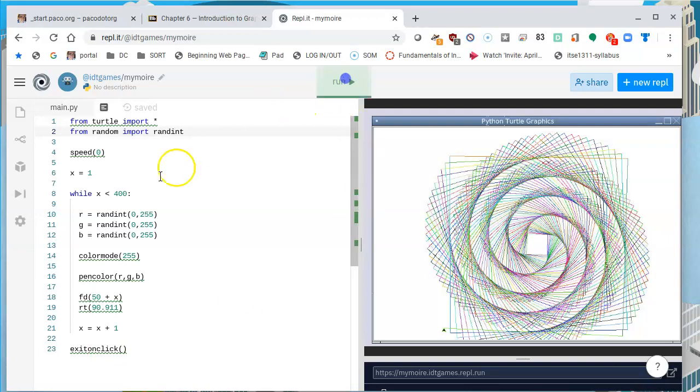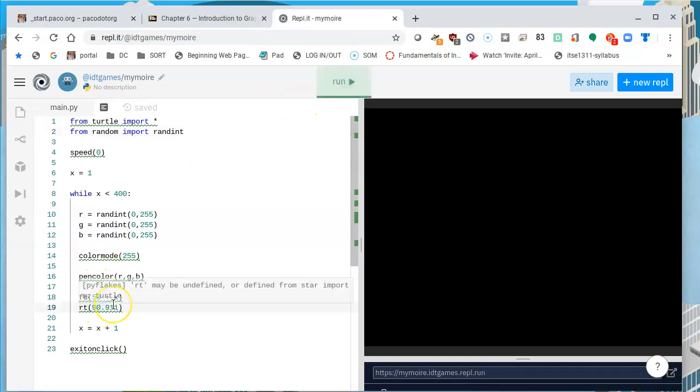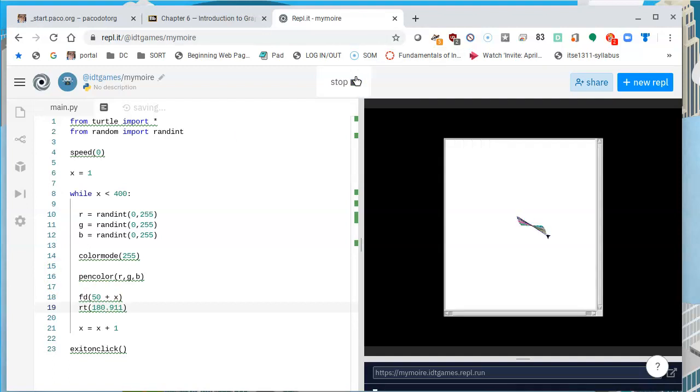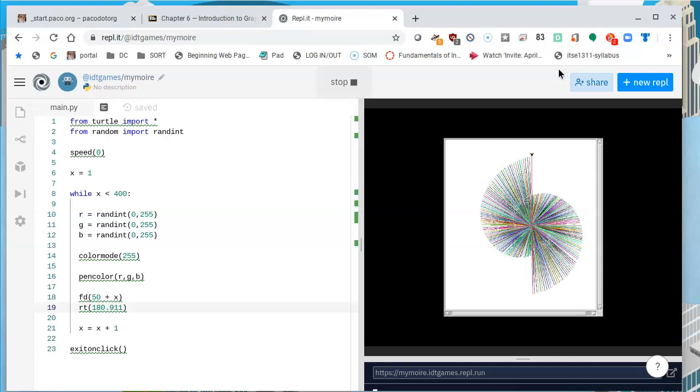90.911. Let me stop that and make a change here. Instead of a 90, what if I try something like twice as much, 180, and try to run that. So this, because 180 is basically opening up the square to being another shape, all completely different. Actually, I'm getting a pretty cool effect here.